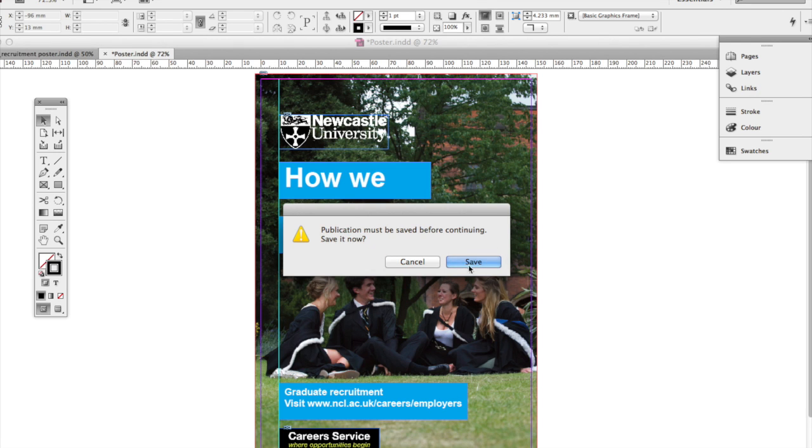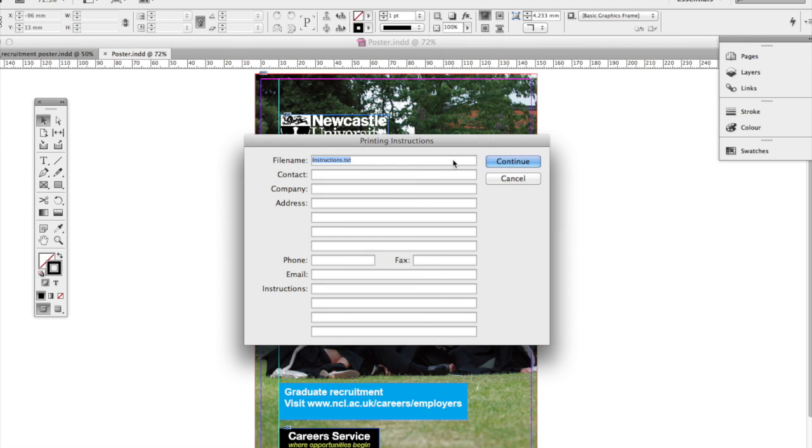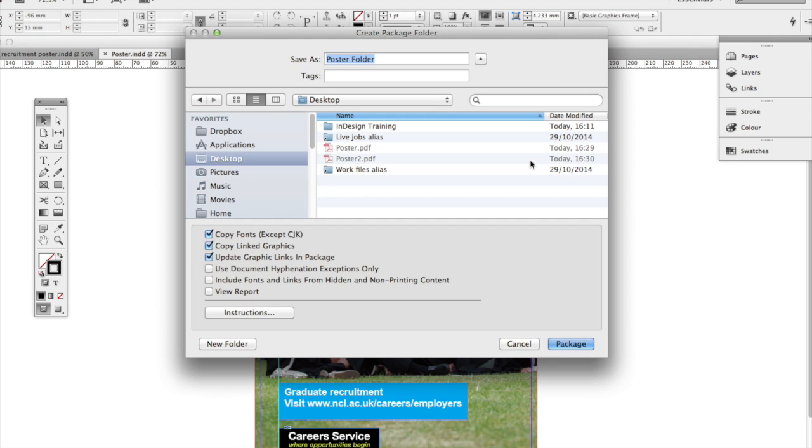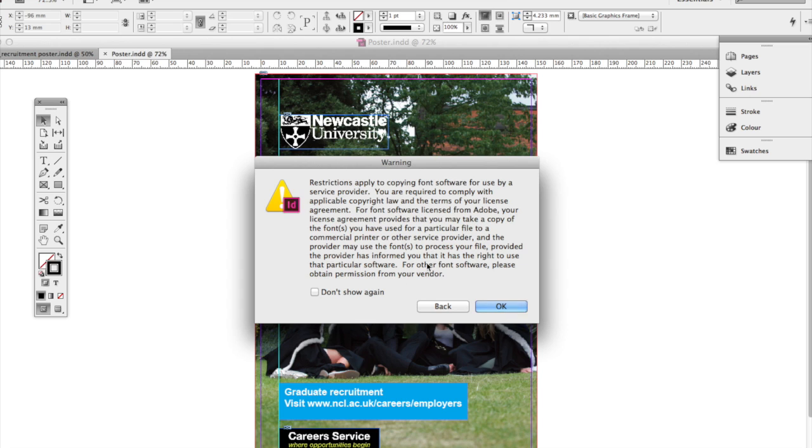It's warning me that I need to save the document, which I will do. Generally speaking, you can ignore this dialog box that comes up. You need to navigate to somewhere where you want to save the packaged item, and I'll save it at the desktop. This is a warning to say that you should not give fonts to anyone. It's not legally allowed. In the university, I'm sure you will all have the same fonts anywhere on your machine, so I don't think it should be a problem.